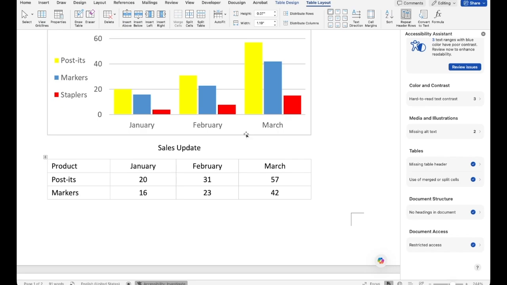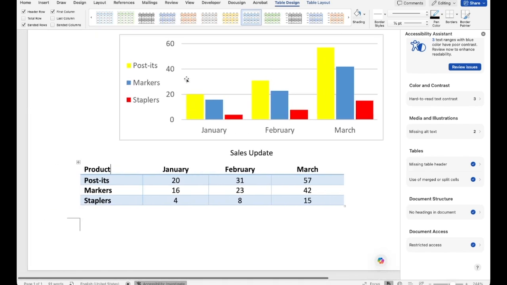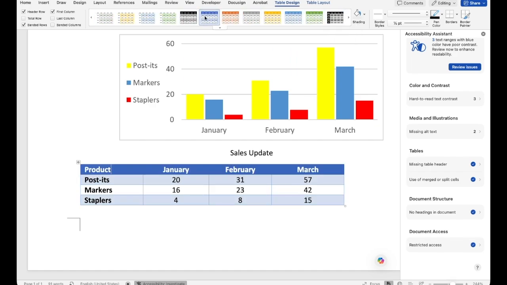If you want to make this table visually more accessible, you can go to Table Design and choose a different pattern here, designed for sighted users or people with low vision. So something like this. If I want to make the header more distinctive, I choose an option like this. So the table issue has been resolved.